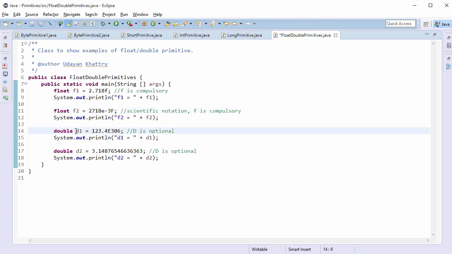This statement declares a double variable d1 and assigns a value 123.4E306. That means 123.4 into 10 to the power 306. Over here D is optional. And this is to store another double value. We are not using F or D over here.